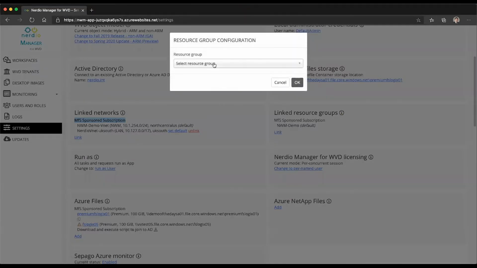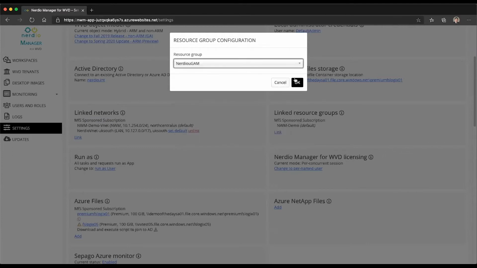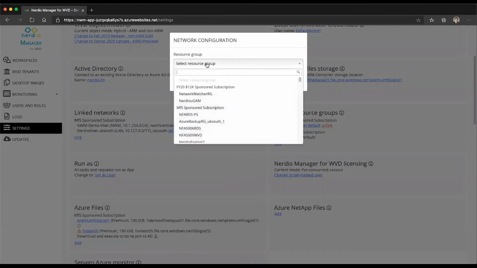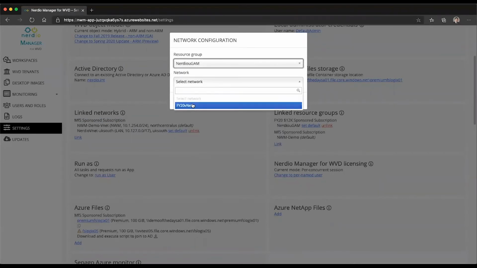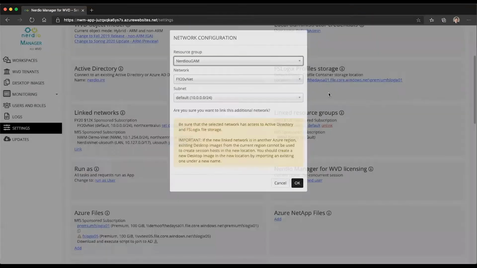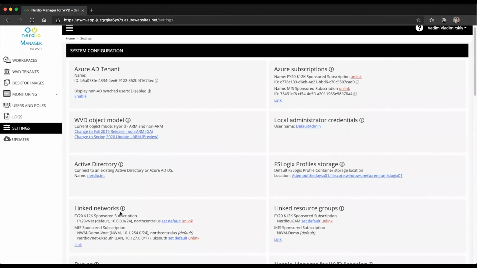So let's go ahead and click on link. And if we click on our resource group list, we can see that there's now resource groups that are listed from both subscriptions. So let's go ahead and select this one and click OK. And we'll also do the same thing on the linked networks side. So let's select a network from that subscription as well. Select the subnet and click OK. So we now have two subscriptions and different sets of linked networks and linked resource groups.